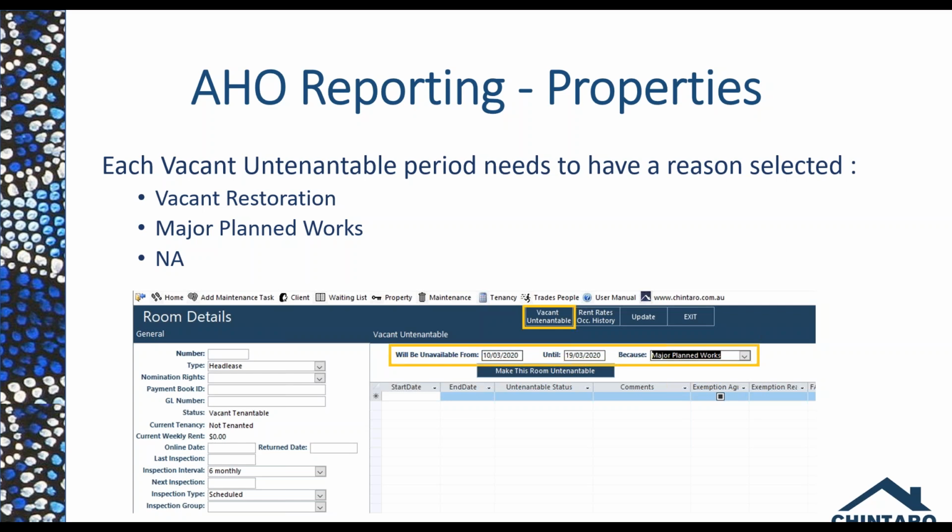And the last option there, NA or not applicable. So that's a bit of a catch-all for other things. That said, you should ideally be flagging these as either vacant restoration or, excuse me, major planned works. Let's have a look at how that works in Chintaro.